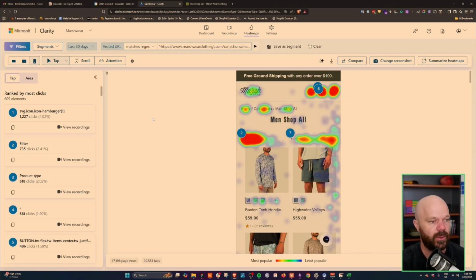So the things to note on this page are that you've got 3 different heat maps to choose from. So we're going to have a look at tap to start with, and then, actually, you know what? Yeah, we're going to jump into scrolling very, very shortly, and then into attention. So the thing that I want to know on this page is, are the products in the right order?